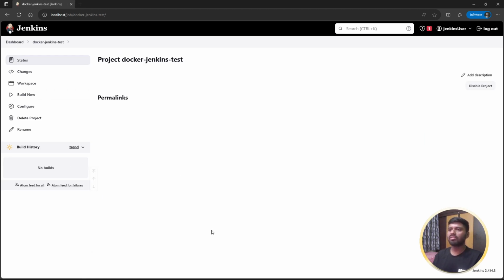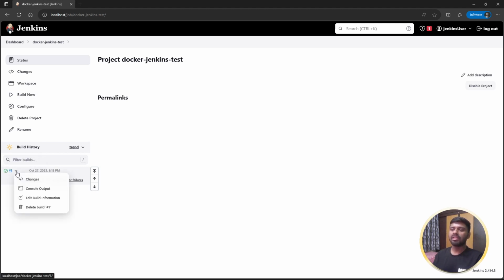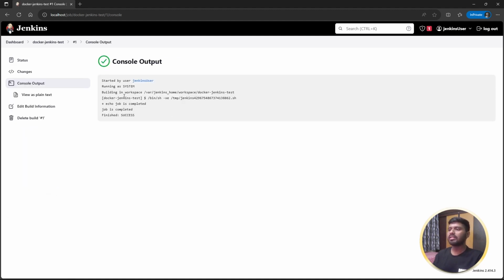Once I clicked on this save button, you can see that we finally get into this specific page where I have a couple of options like status, changes, workspace, build now, configure and all. So we can directly click on the build now option. Once you click on build now, you can see under the build history we have one build already triggered. If we click on this and go to the console output, you can see these are the things that have been run.